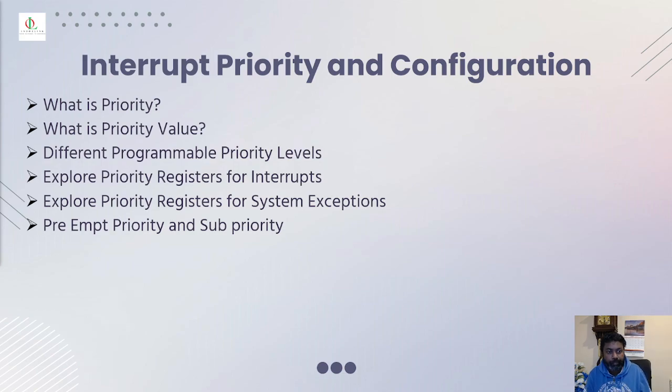What is its priority value? It depends on whether it is the internal priority or the external priority, caused by the processor itself or from the peripheral. Everything will get its priority value, and by default reset is the top priority. You're going to see different programmable priority levels, explore priority registers for interrupts and for system exceptions, and see what preempt priority and sub priority are.